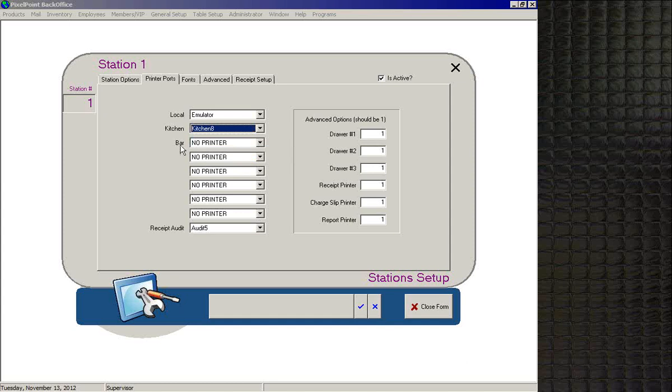Okay, if I order a drink from Station 1, what printer do I want to go to? And on here, then I could look in here. Okay, there's my bar printer. I'll go to that. And so this way, this manages the printing mechanics from Station 1. So depending on what type of item I order, this is where it's going to print if I order it from Station 1.